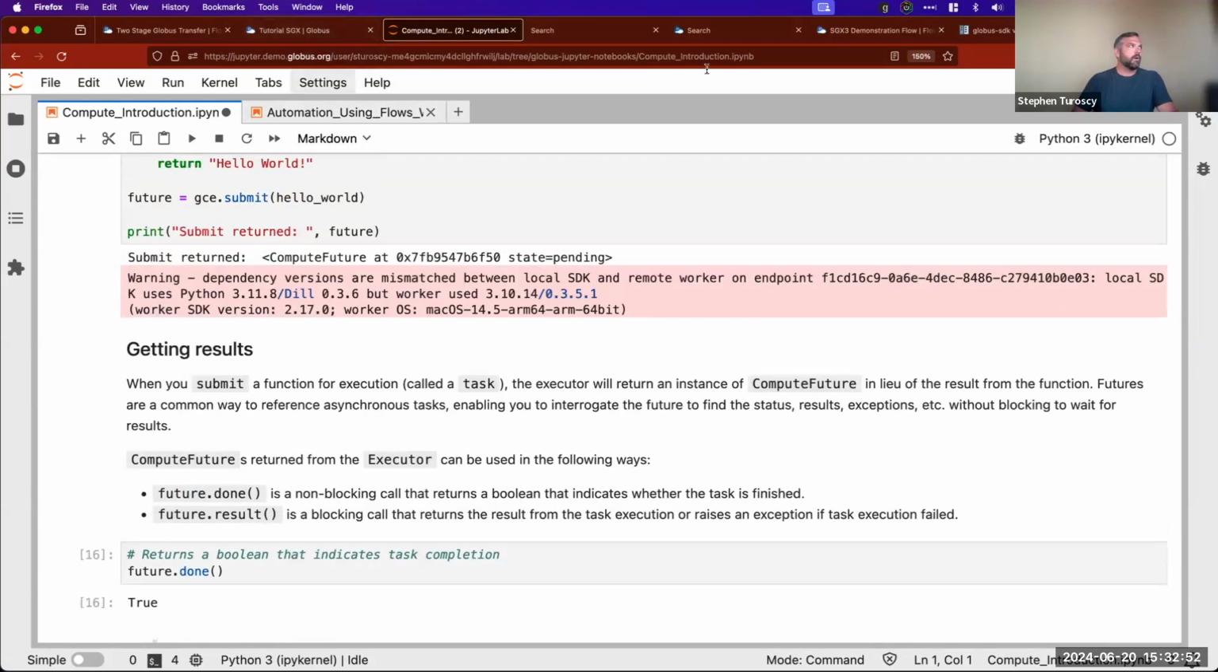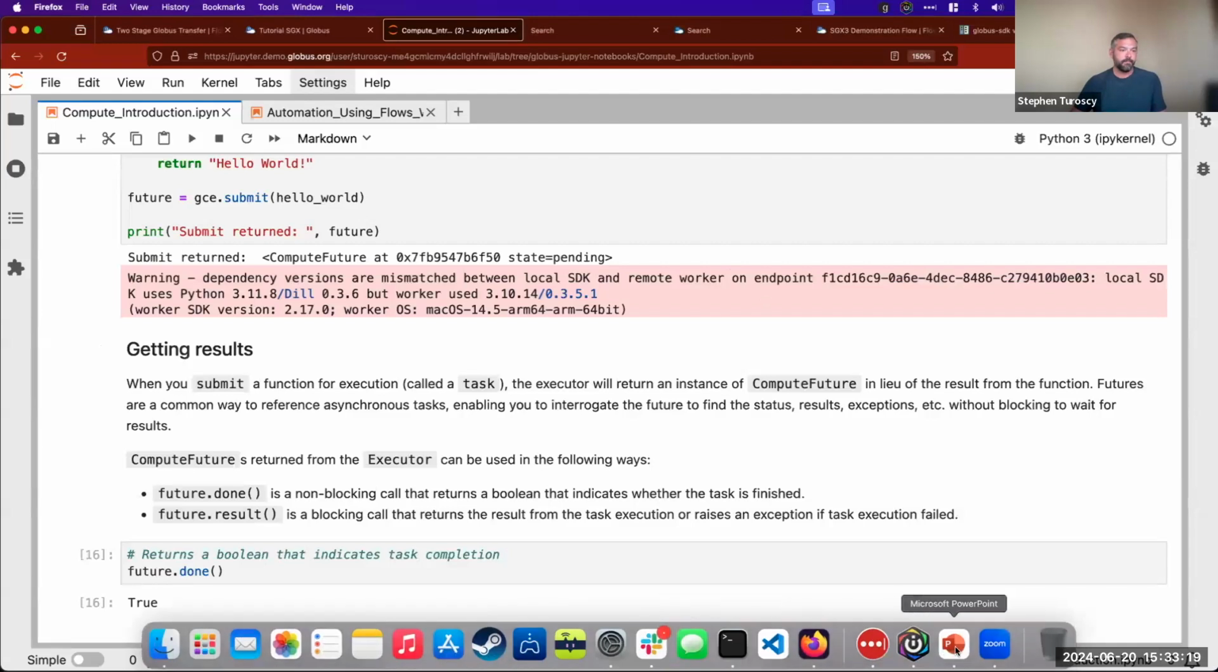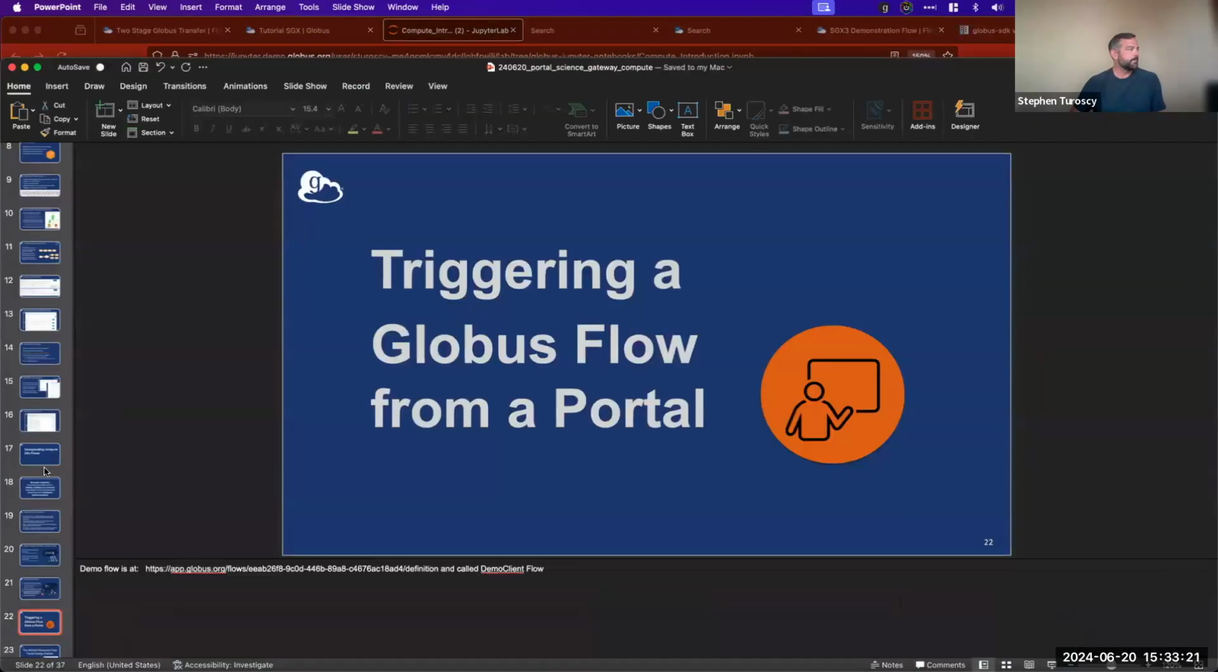I think the other way of doing this is through the portal framework and through flows, which actually brings me into the next and final part of the presentation. But again, I will pause. Any more questions? I'm not seeing anything in chat for everyone. If there isn't, I can move on. Okay.